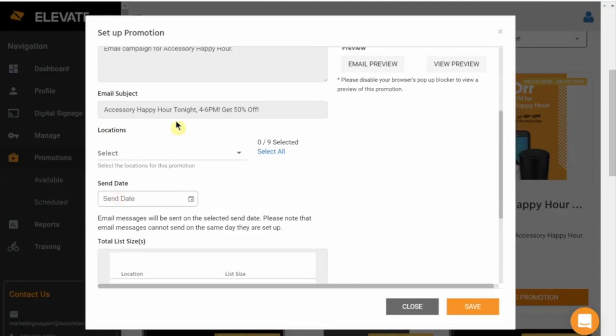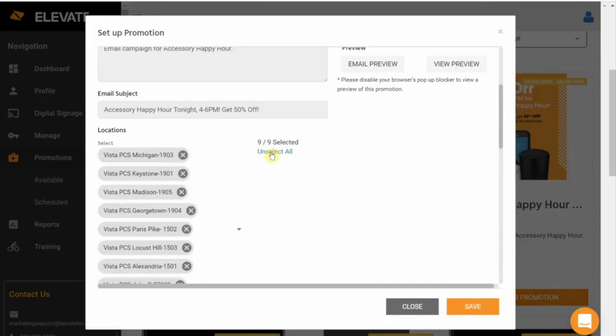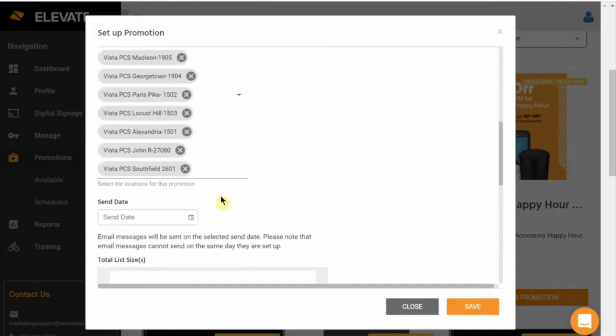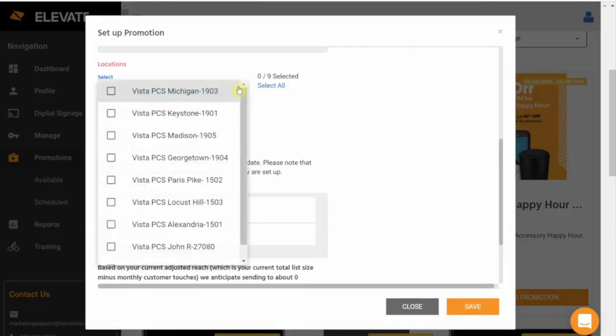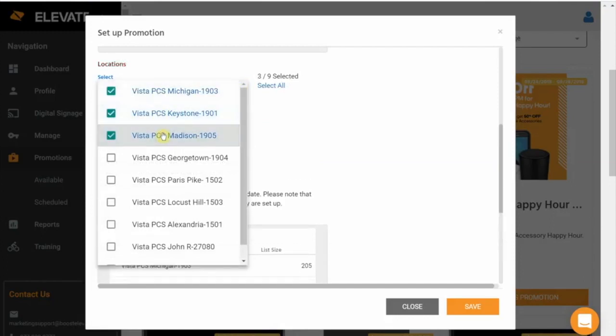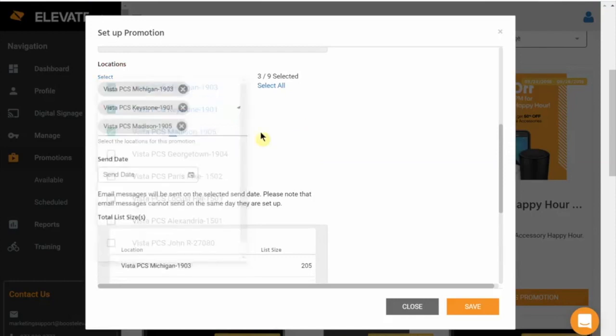And down to locations is where you can add the locations. So we have 0 of 9 selected. And if you have one store, it'll show 1. If you have 9 stores set up, it'll show all 9. And then you have 2 ways of selecting it. You can just select all, and then all your stores are selected, which is awesome. Or say you want to do some stores with one type and a few other stores with something else. So then I can just go in here and click on the stores in particular that I want.